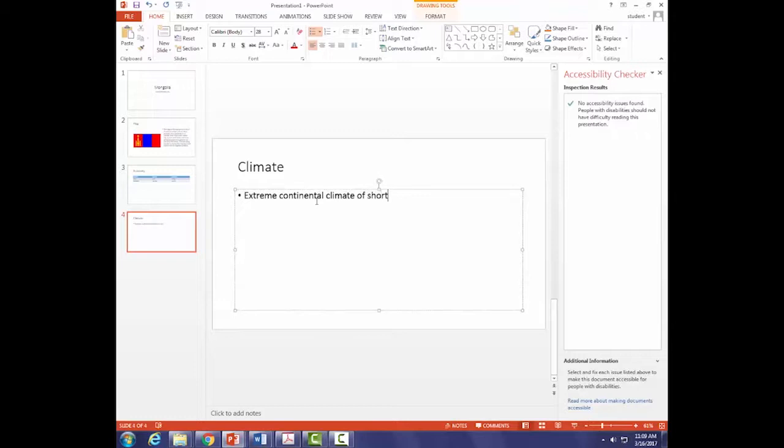Of short summers and long cold winters. Averages less than 15 inches of rain a year. And averages 250 days of sunshine. That's why it's called Land of the Blue Sky.